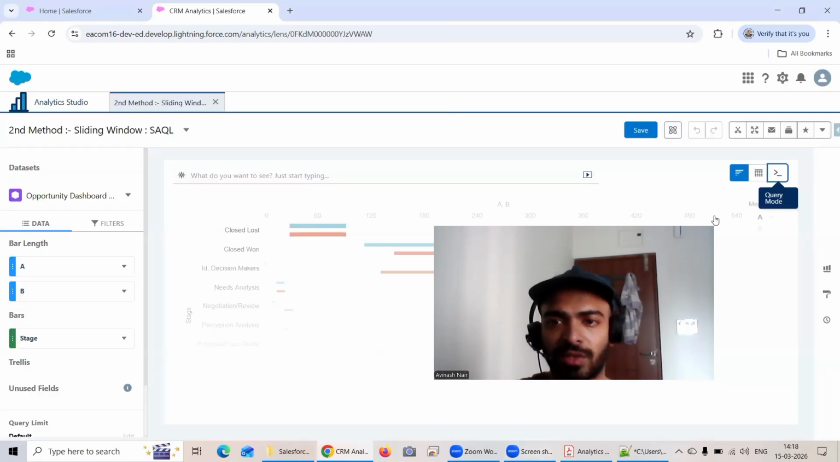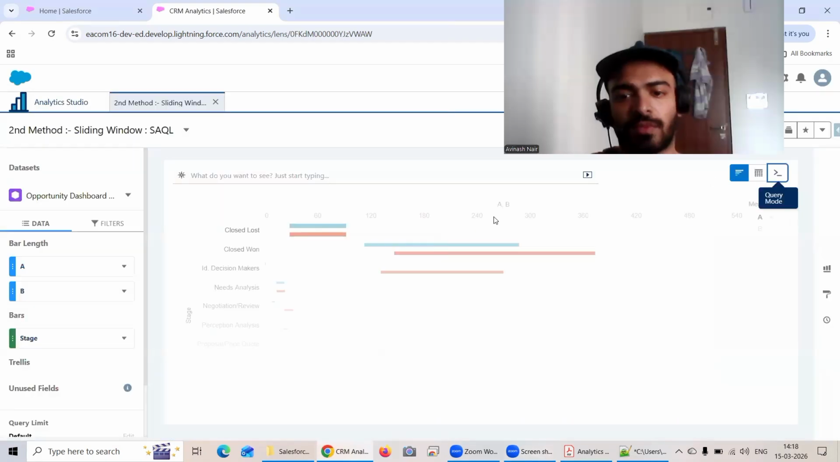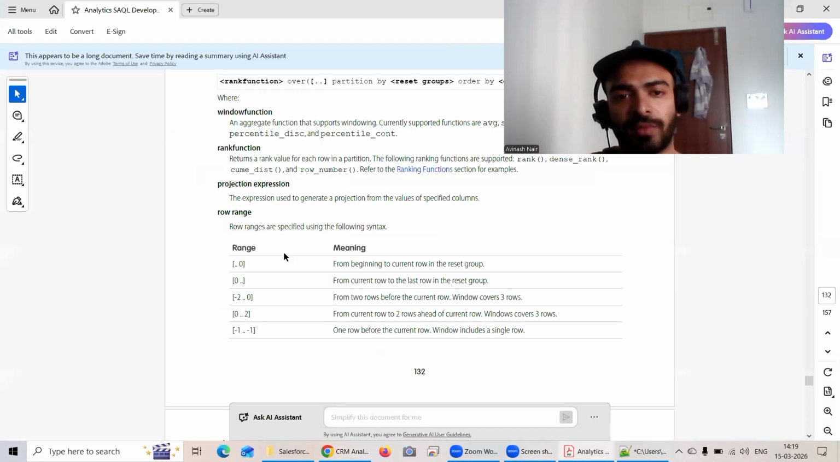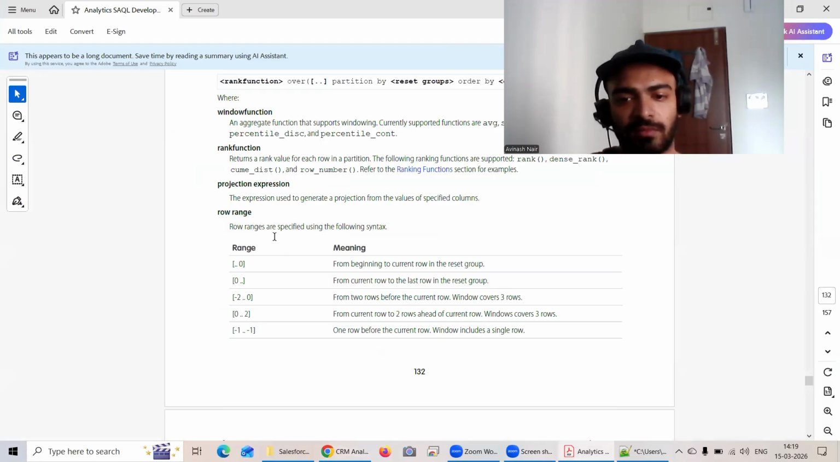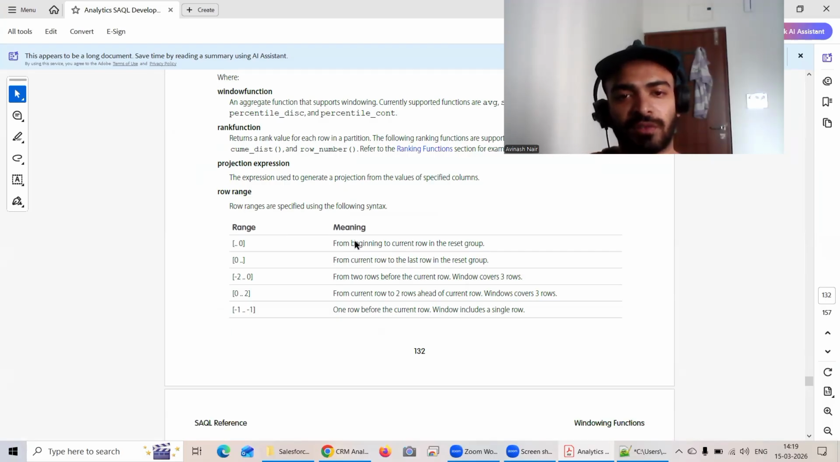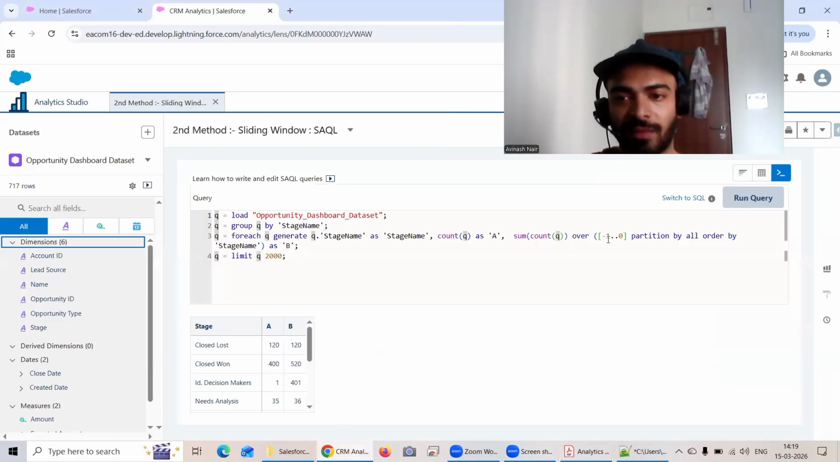I will go to the SAQL mode, and of course if I open this particular document which we have, row ranges, as they are mentioning, are specified using the following syntax. Now they have mentioned different kinds of row range. Let's go through a few of them because others are more or less understandable. In our case, we had -1 to 0, which means we are taking the previous row and the current row.